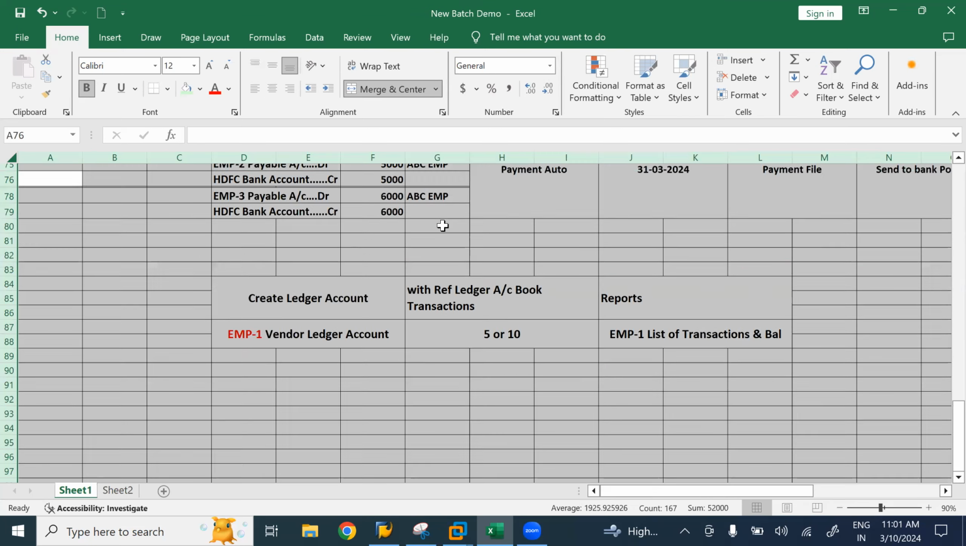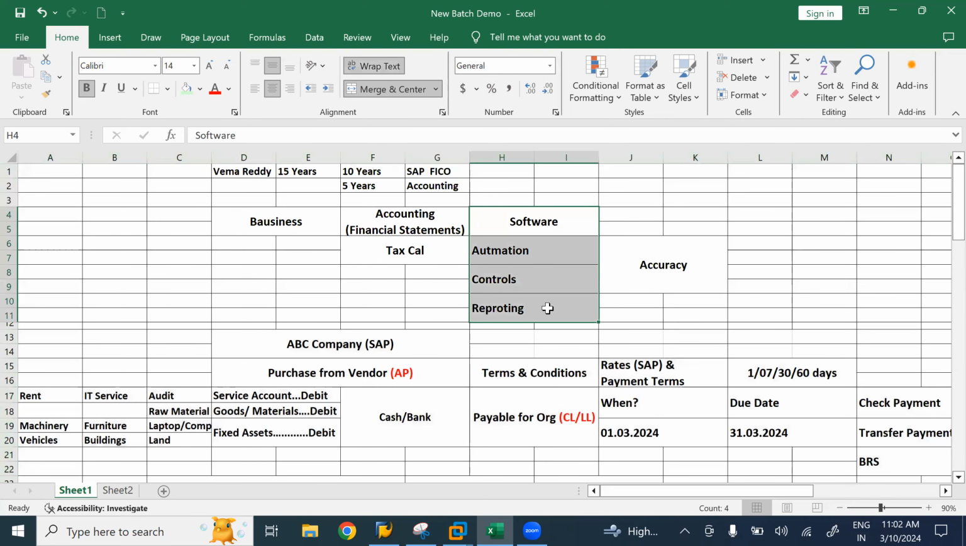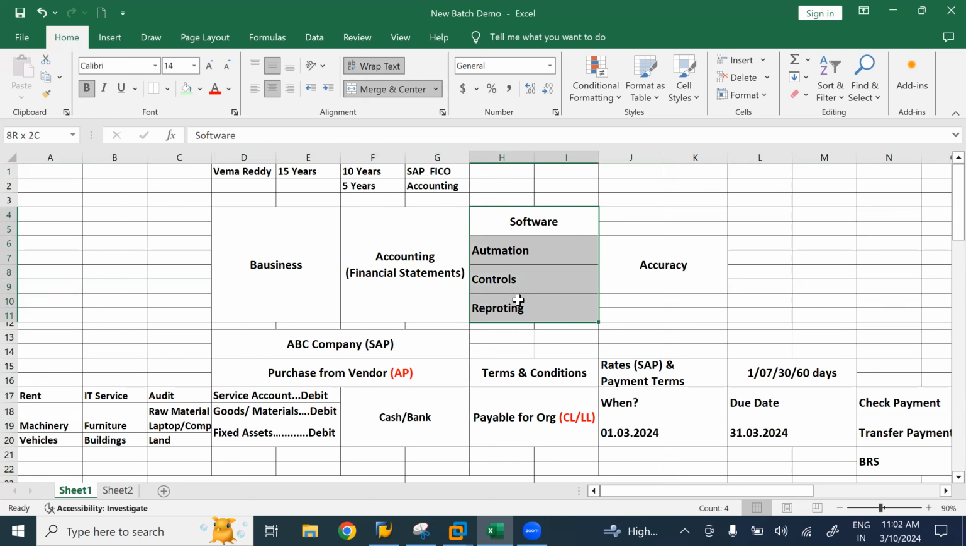What is the advantage of software? Why are we going to use software? First, business. Every business, once it is a registered company, any company, especially on the finance side, wants to do the accounting. Why do they want to do the accounting? The ultimate goal of accounting is to prepare the financial statements. For that, we need software.